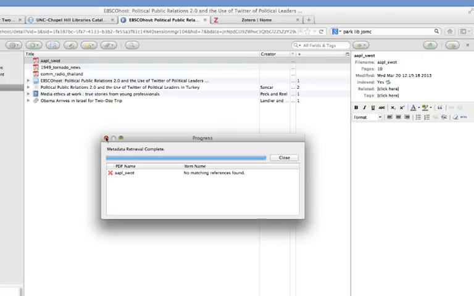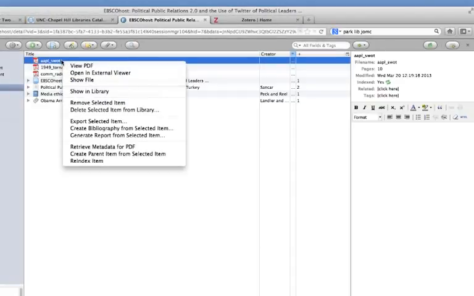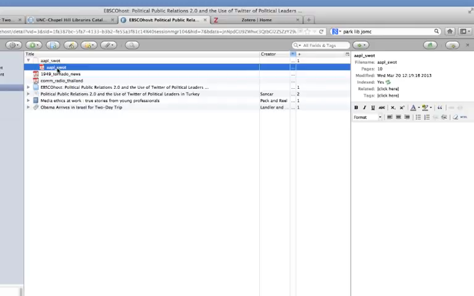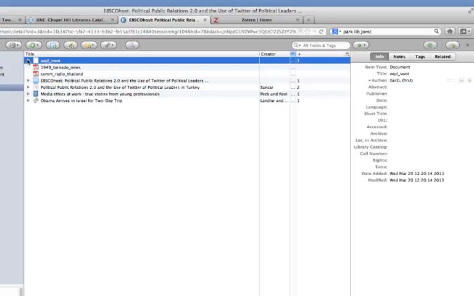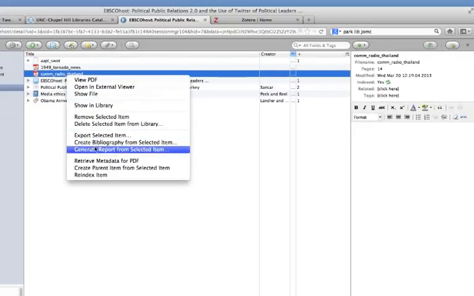So we're going to have to import that one manually. And to do that, again, you right-click on it and come down here to Create Parent Item for the document. And so what that does, you see this arrow that's been created over here. If you click on that, here's the original PDF that we imported. And here's a section now where we can type in the information that we need to save it and to format a citation later. So let's try one of these other PDFs. I'm going to right-click on this one and come down to Retrieve Metadata for PDF.